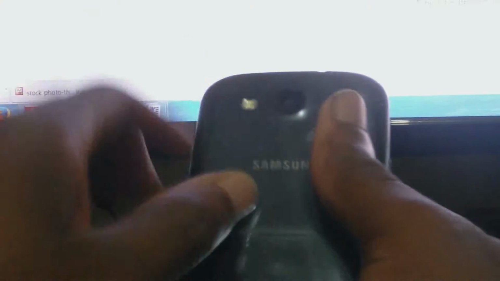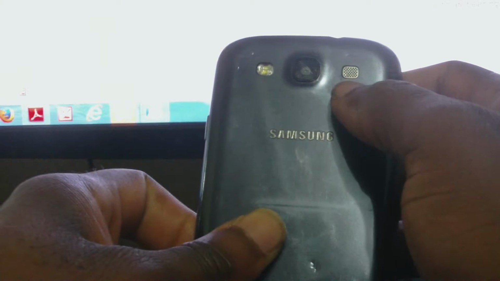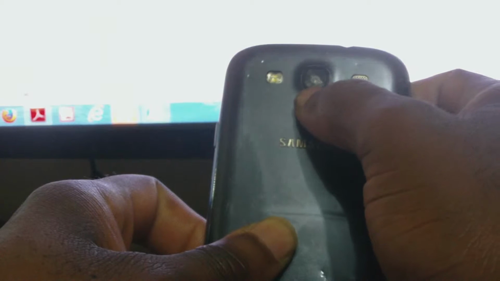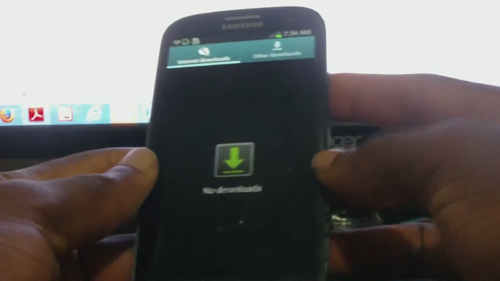Now from the back here, of course, to the right at the top you have the speaker. Then of course you have the rear camera, and this rear camera is 8 megapixel, and to the left there is of course the flash. To the right hand side of the phone, that's where you find the power button. So this is the power button. To the left you find two buttons, the volume down and the volume up.